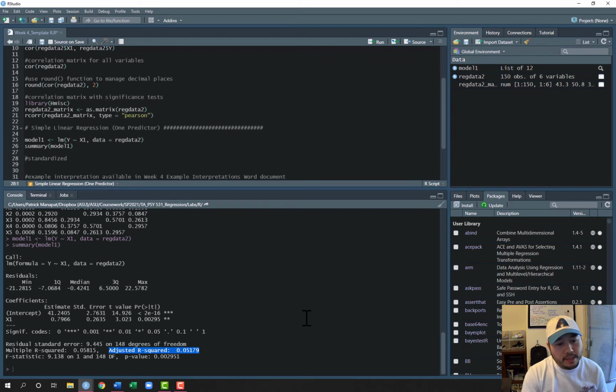Essentially what adjusted R squared is, it penalizes you for each added predictor. So if you add a predictor to your model that doesn't carry its own weight or doesn't provide a substantial amount of prediction, the difference between multiple R squared and adjusted R squared will get bigger and bigger. So the bigger the difference between these two numbers here, it's stating that there are predictors in your model that aren't contributing a significant amount of prediction.